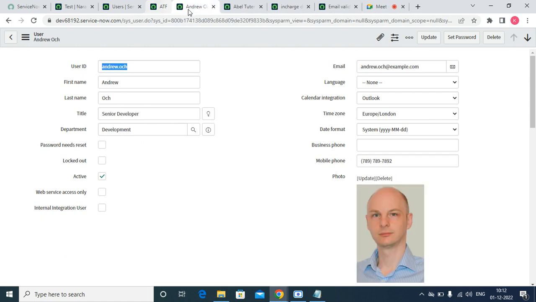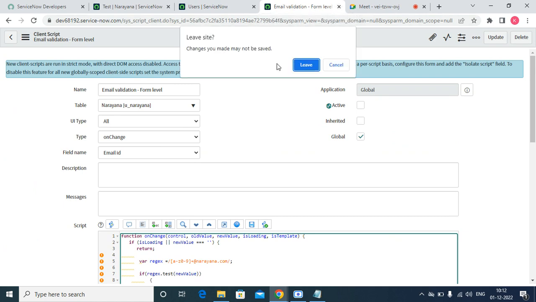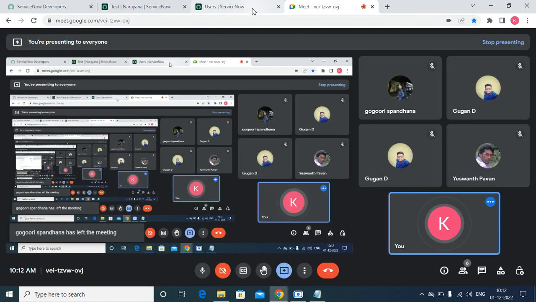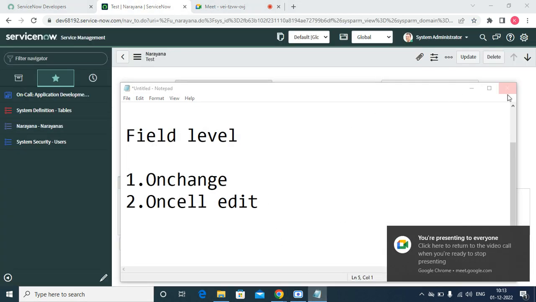This is the on-change client script. So I think that email ID script has some issue. I will check and let you know next class. So you don't worry, just practice on this on-change client script only. This one is for the email validation. Anyone has any doubts?